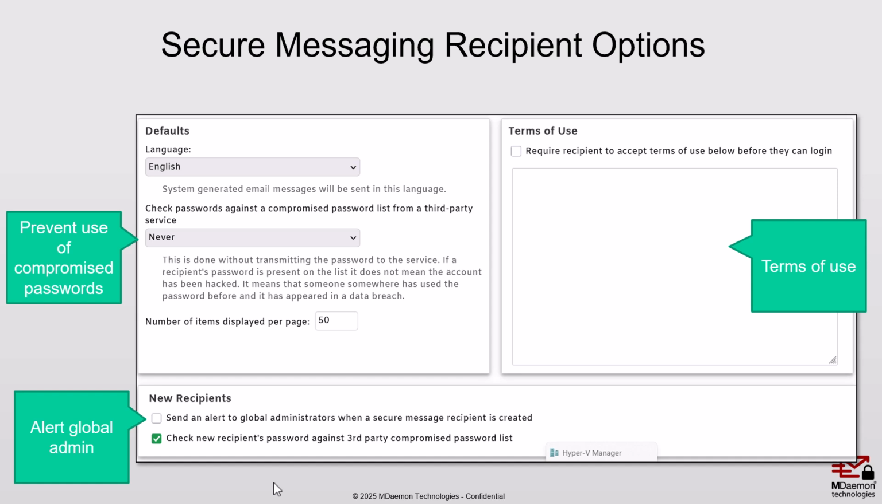And because secure messaging recipients can also be created automatically, the global administrator can be notified when a secure messaging recipient is created. You can also, using the options on the right-hand side, require that secure messaging recipients agree to a terms of use policy before they are allowed to use the secure messaging portal.